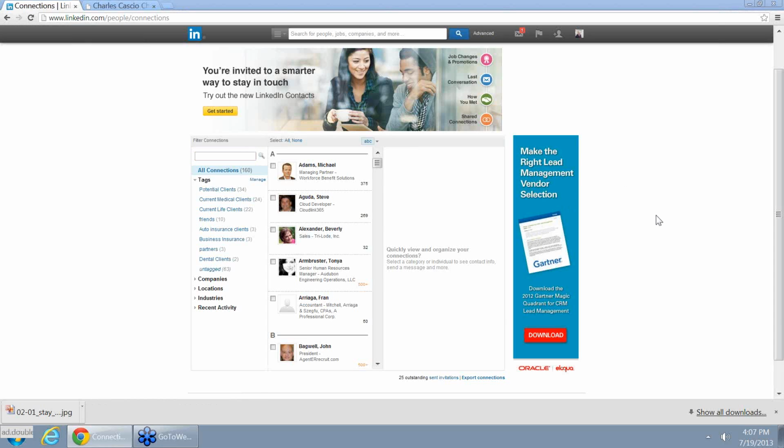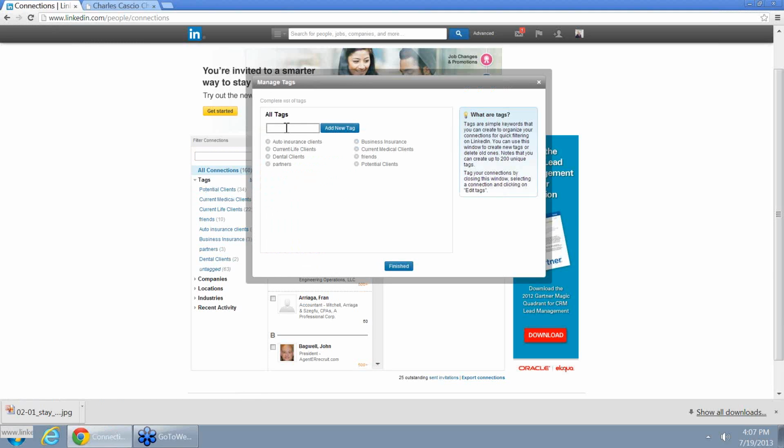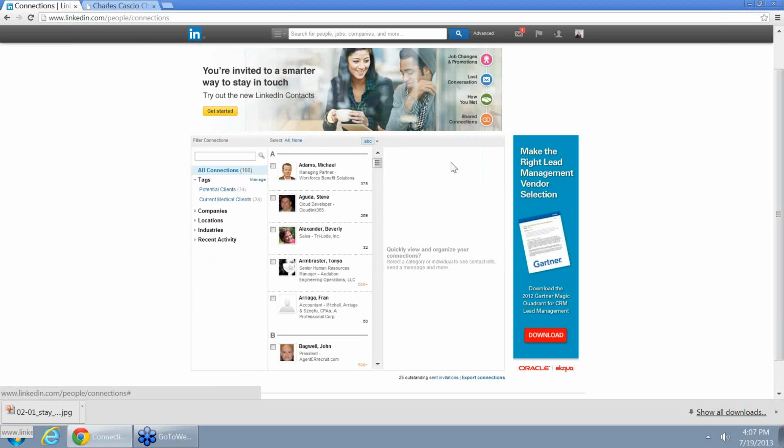So you'll see on the left here, he's done a pretty good job. He's set up what are called tags, right? He set up a folder for potential clients, current medical clients, current life clients, friends, auto insurance clients. What I want to see everyone doing, obviously, is going in here and creating folders. They're called tags. You can do that by clicking on the little Manage button right here. So if you haven't done this yet, you can click on Manage and just type in a name. And that creates a folder.